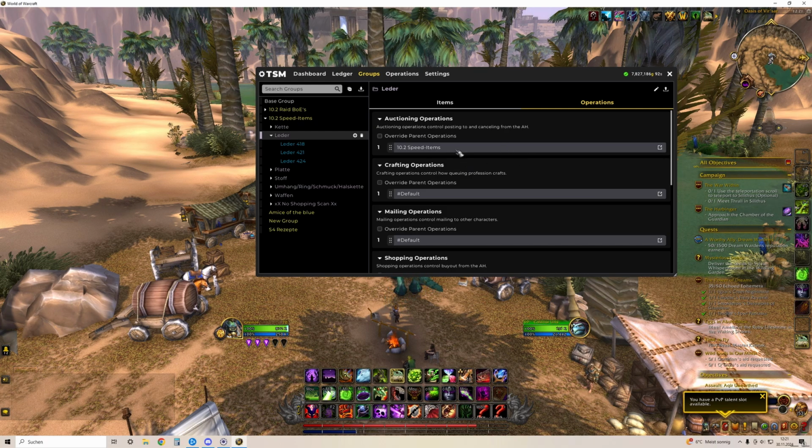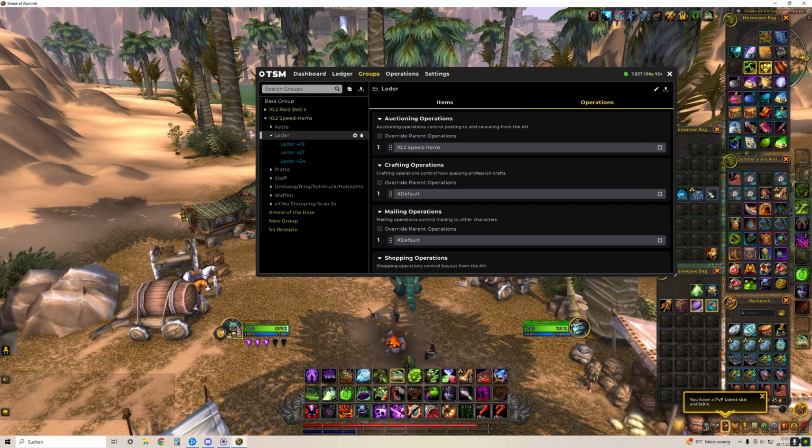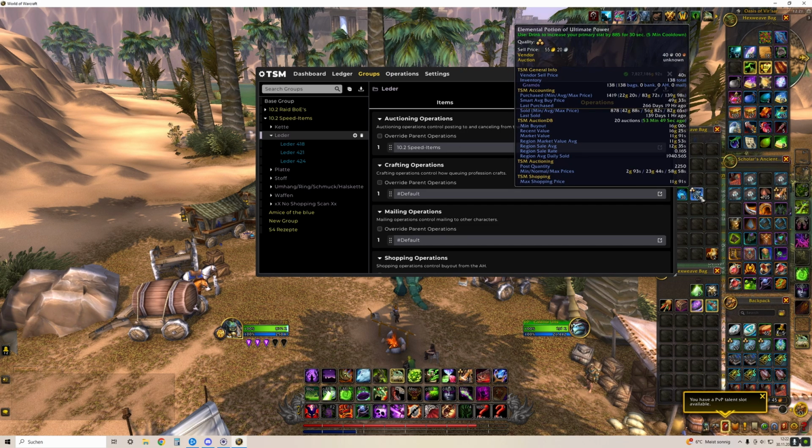So the first question already got answered. TradeSkillMaster is an add-on to add items to a group and to add functions to a group, and to also have specific information like price sources on each item which is sellable on the auction house.